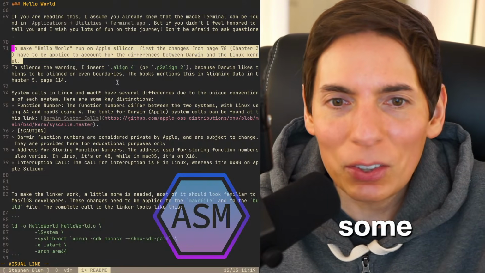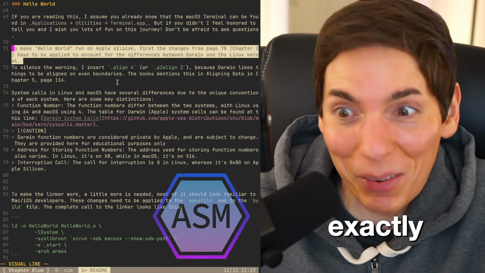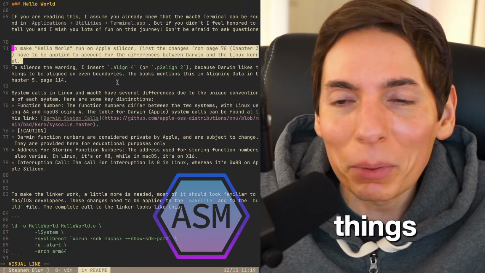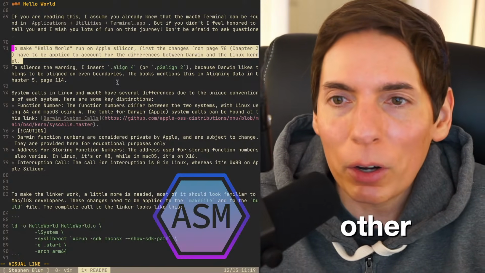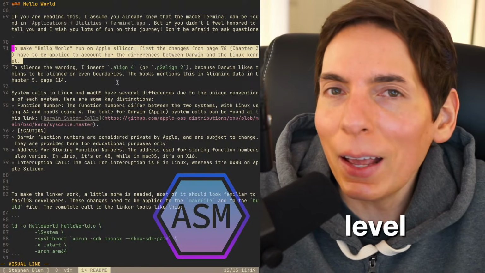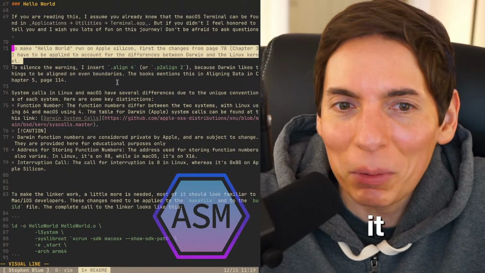I'm going to do some unsafe code now as well. That's exactly this way. One of the things about assembly and other common low level programming languages like C is that it has some risks associated with it. You've got to be careful.